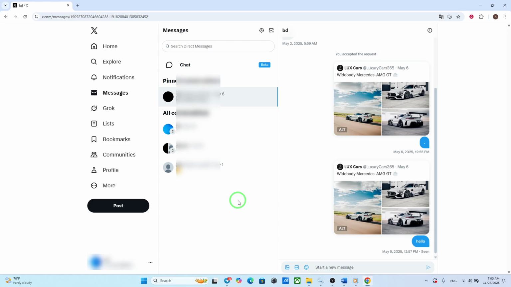This new update makes managing your conversations on X much more efficient. Whether you're chatting with friends, customers, or team members, you can keep your most active conversations front and center without any hassle. And that's all it takes to pin a conversation on X Web using your PC.